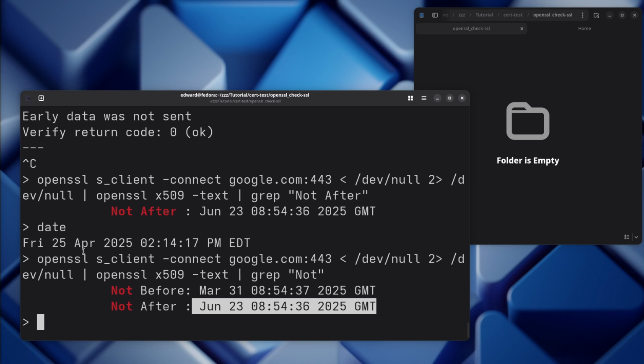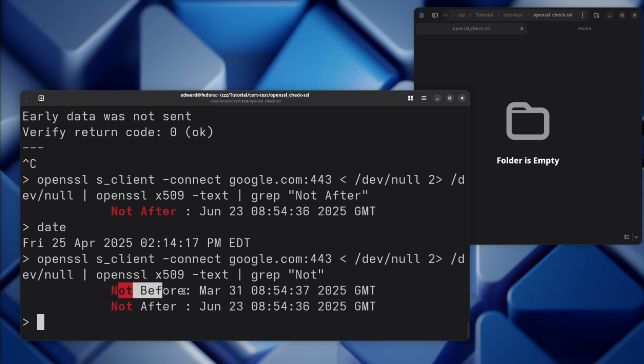Okay, so this is how you do the command line. Now you see when the certificate was created and when it expires. So that's how to use OpenSSL. And I already showed you, I can get the date, just type date, and then I can compare to these ones. Okay, so that's the command line one.